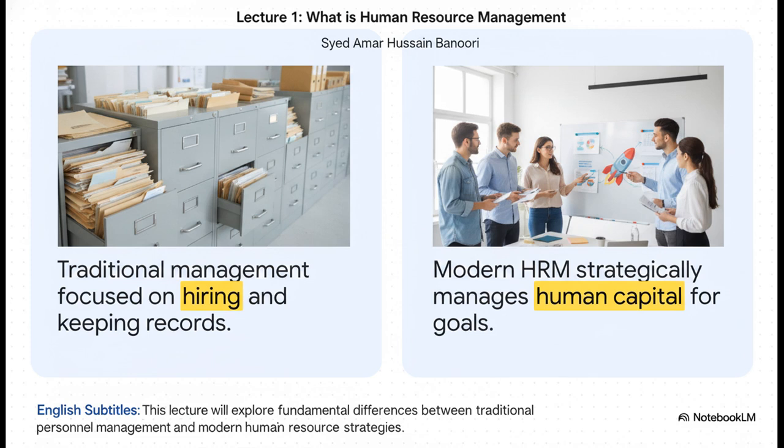Modern HRM, though, it's an entirely different beast. It is an active, deeply strategic function. Today, employees aren't just seen as workers. They're viewed as human capital, literally your single most valuable asset. It's all about aligning the people with the overarching vision and goals of the company.